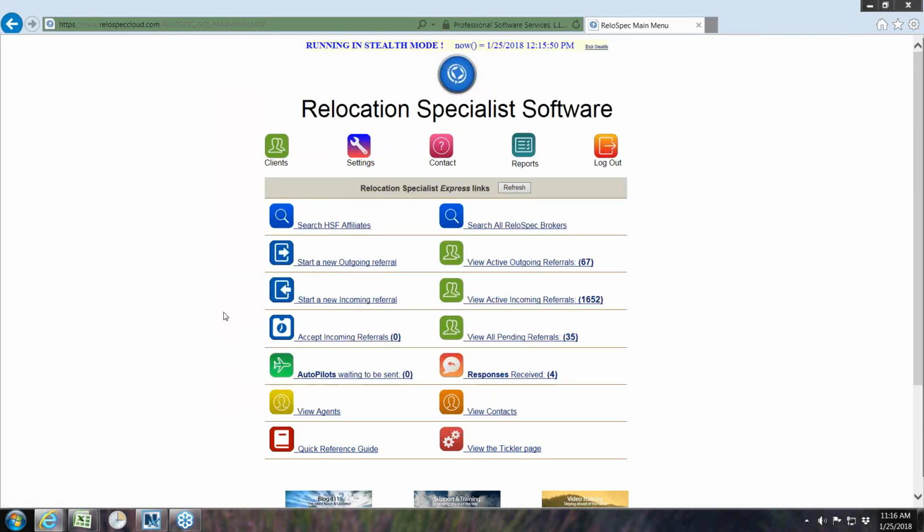All right, now, hopefully you already know the next three things I'm going to tell you, but in case you don't, there is one that's especially important for HSF affiliates. It's the third one. The first one we're going to look at is accepting the incoming referrals. If you ever see that there's anything greater than a 0 here, you should monitor this page. And if you see anything greater than a 0, then click on this link.